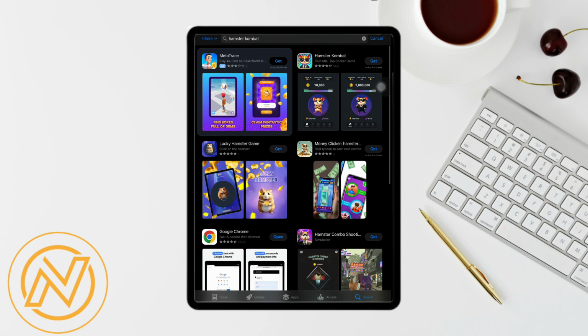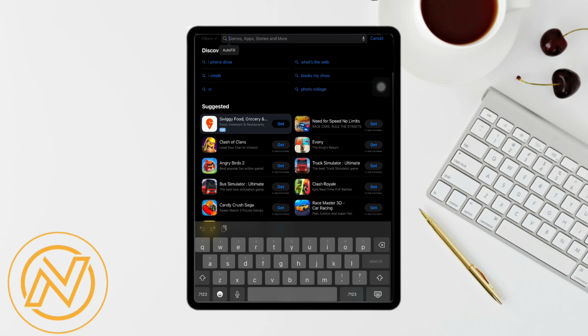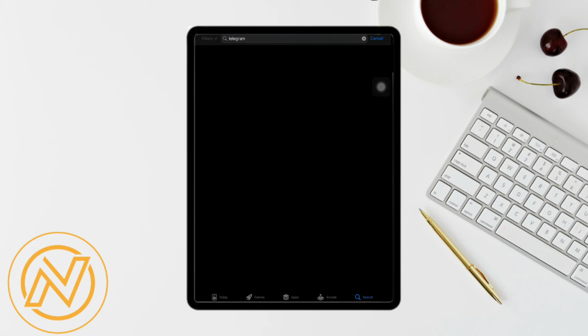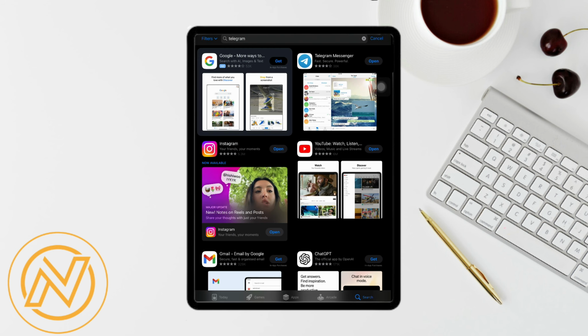So in order to get the authentic one, you first have to go to the search bar again in your App Store, and after that simply search for Telegram and launch the Telegram application on your device, on your mobile device or your iPad. And once you're done downloading the Telegram messenger on your device, simply open it.